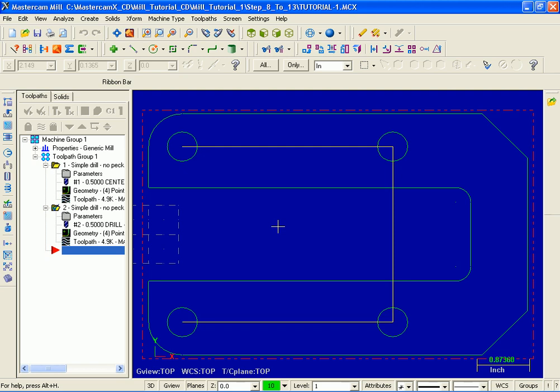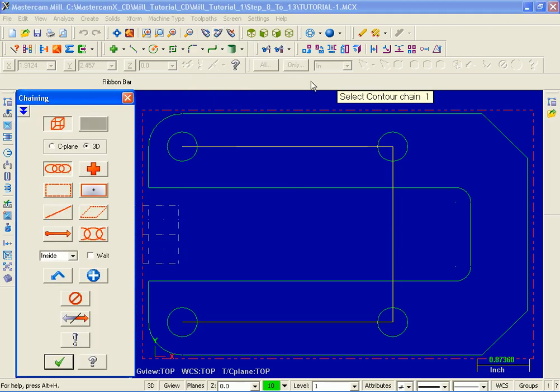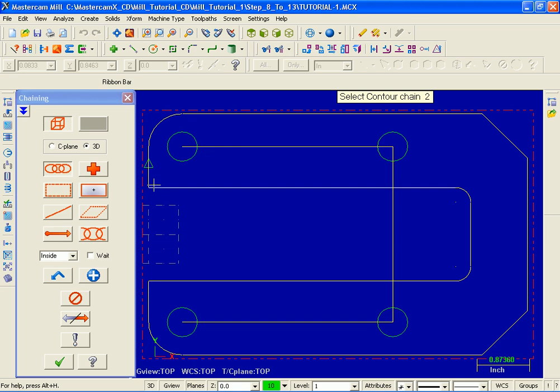Let's start on step 8, contour the outside profile. I'm going to move up to the top of the screen and select toolpaths, and then next I'm going to pick contour toolpath. The prompt, select contour chain 1. I'm going to move over to the graphics screen and select this left vertical line at the top. As you can see, the arrow is pointing in the correct direction. This is the direction I wish to contour the part.